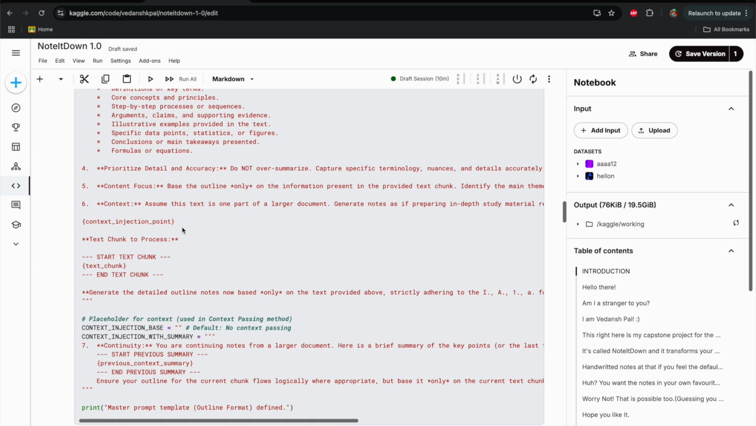Also, the context chunk thing I talked about earlier. This is where we insert the actual text which was extracted and cleaned from the PDF. And the context injection point is used for handling long documents, which we'll see next. We'll use text chunk to insert the actual text from the PDF later.